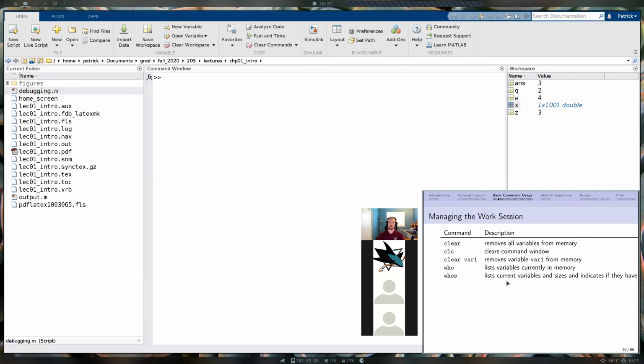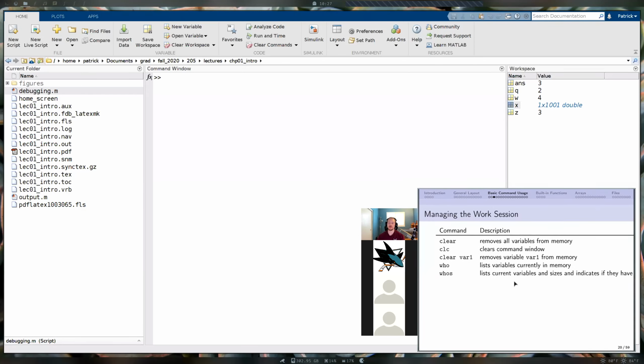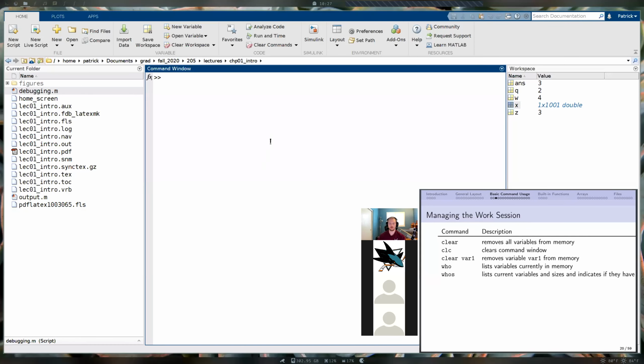Okay, so we've already learned some of this stuff. We've actually gone over almost all of it. But we can also type who, so who with an S. Now if I press enter, we're going to get a more descriptive description of all of the variables that we have.